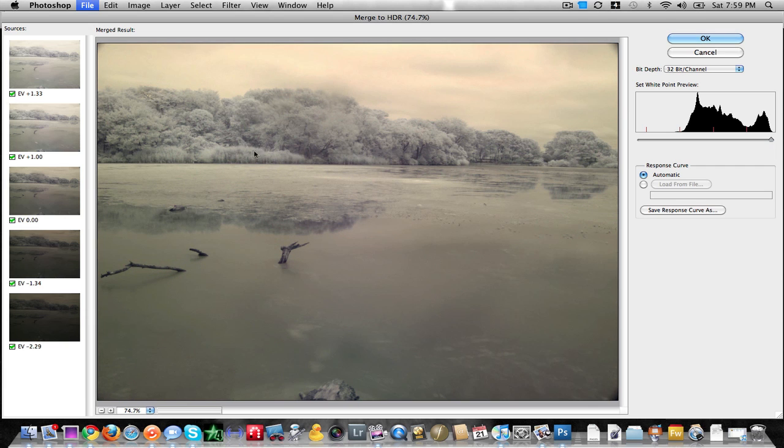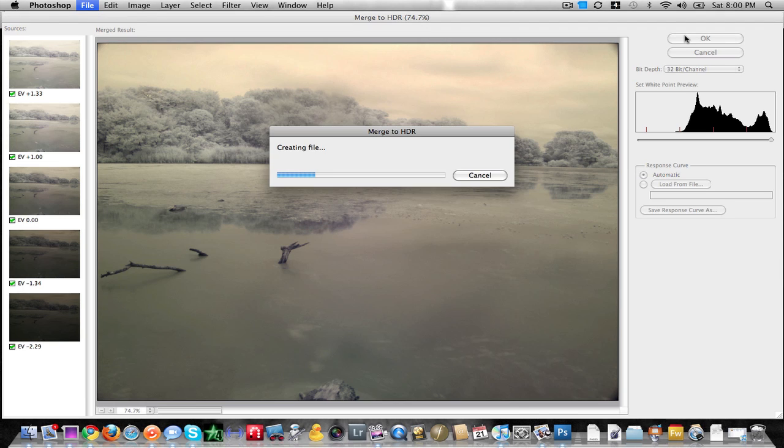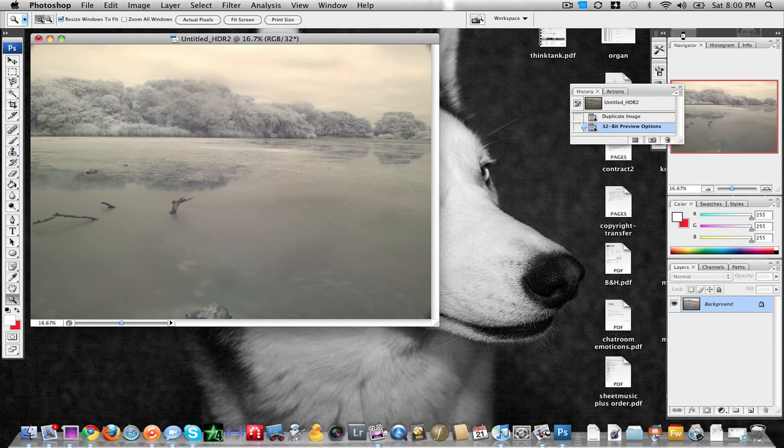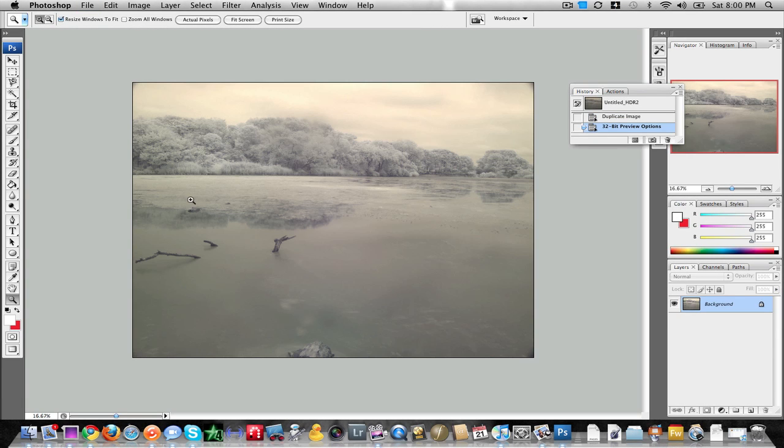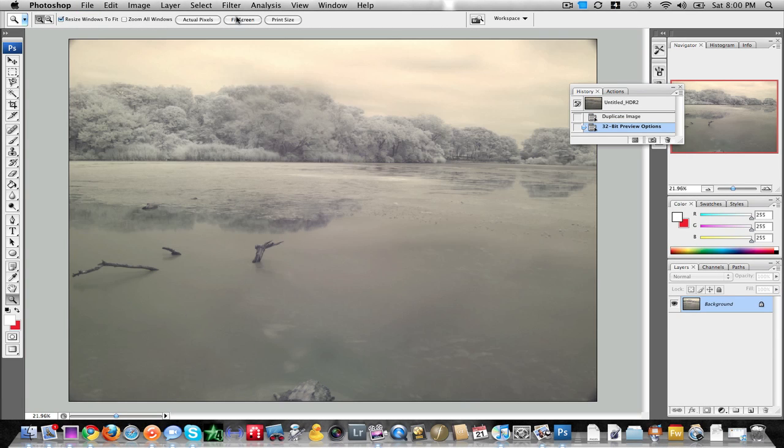Once you have your highlights brought back, just push the OK button, and now it's actually going to create the 32-bit file for you, which again takes a little while. I'll fit this to the screen a little bit better so you can see what's going on. Here what we have now is a 32-bit image based on those 5 images.